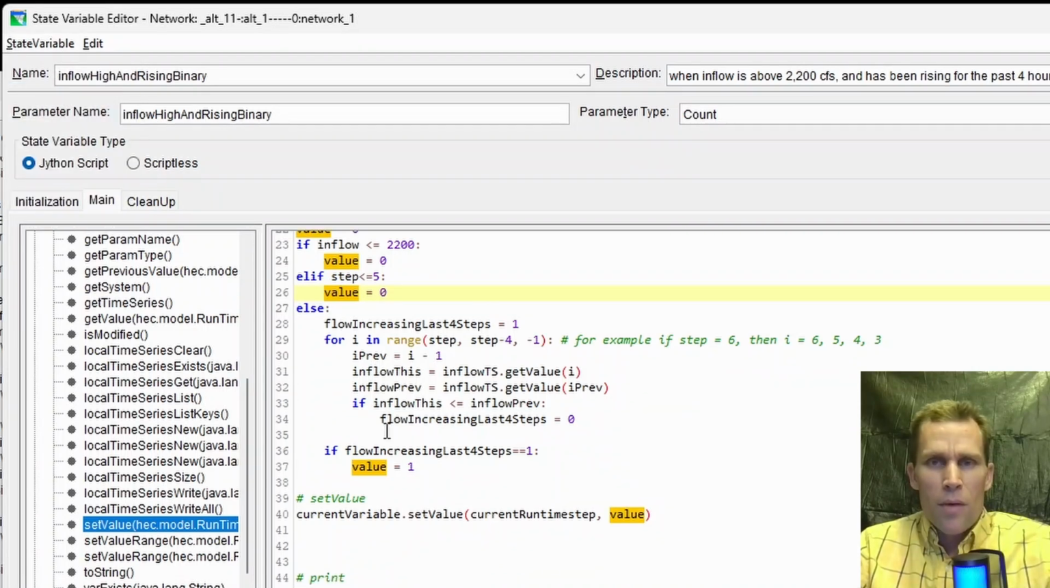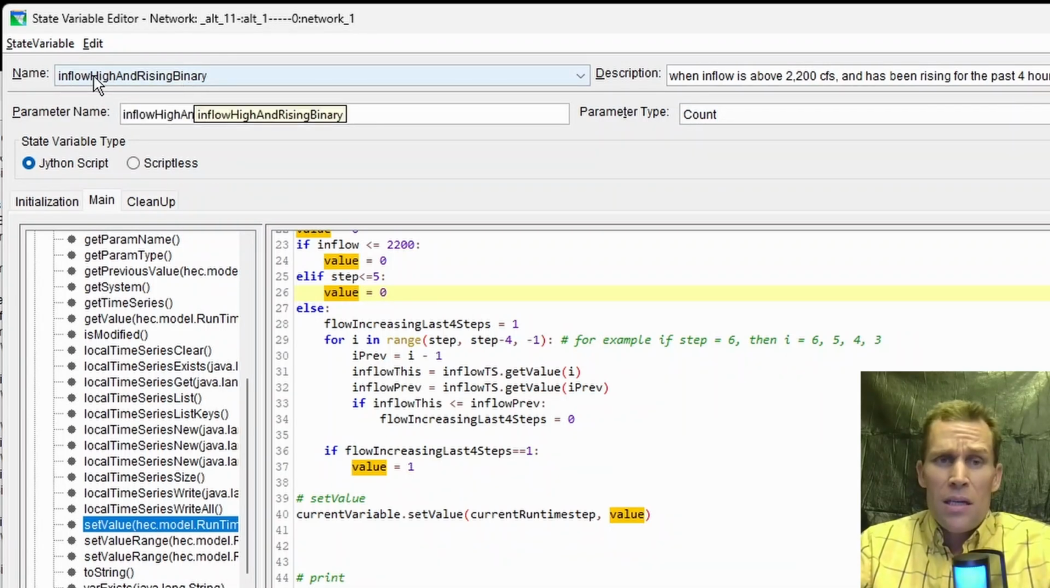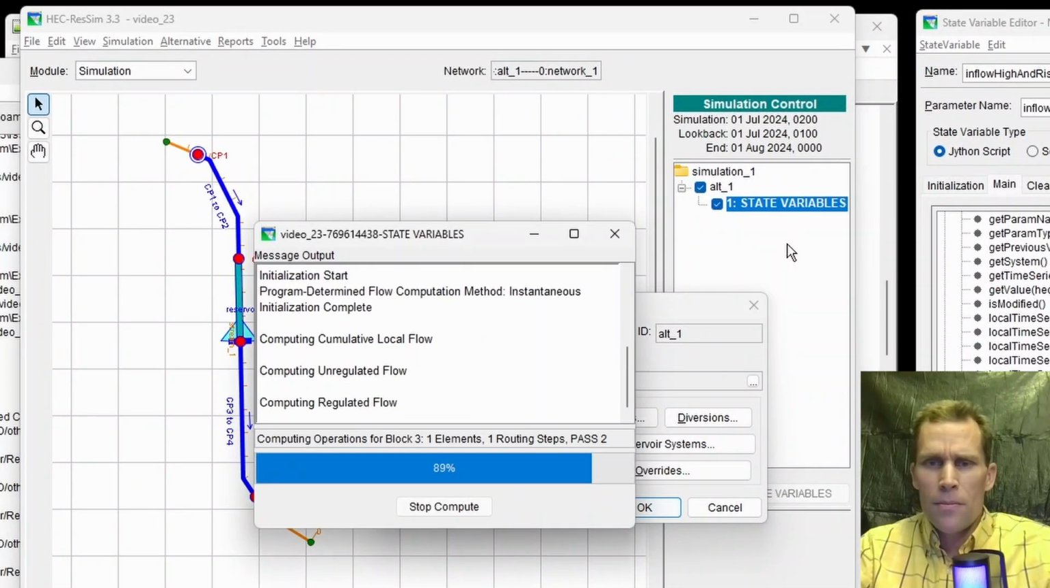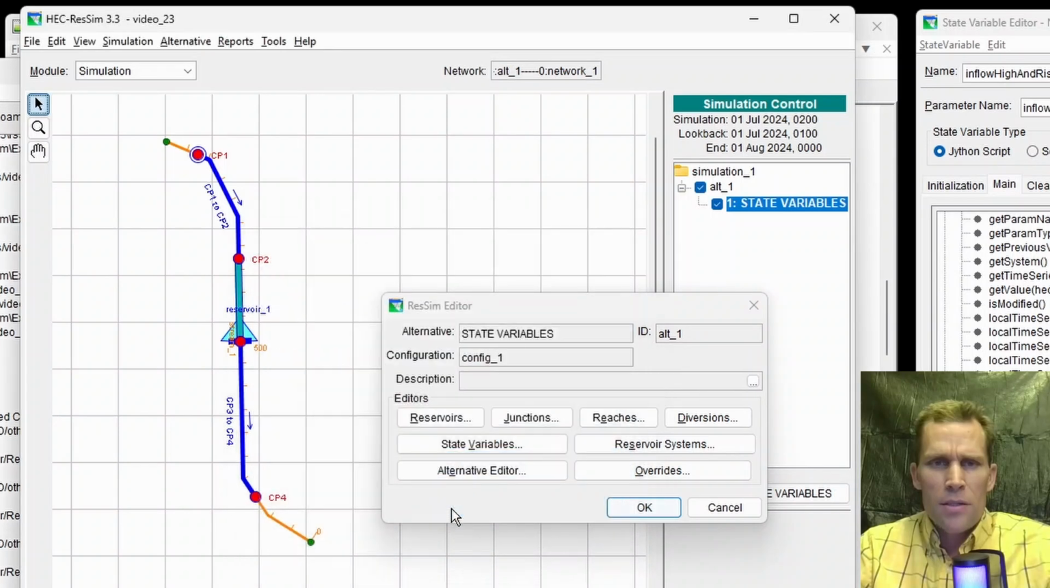What we're going to do is run the compute one more time, and then look at this inflow high and rising binary data set, which should be part C in the DSS file that's computed and written to during the simulation. Again, this is alternative 1, trial 1. So let's move this out of the way and then right click compute. Okay, that was good, nice and quick.